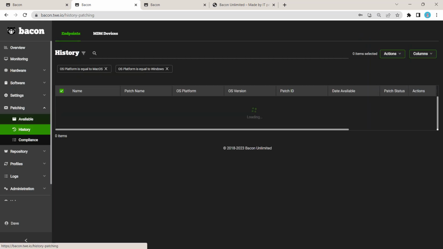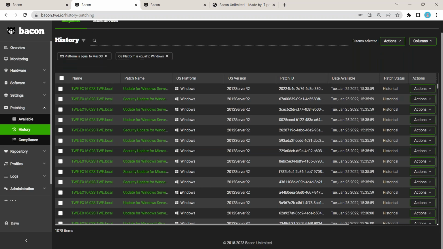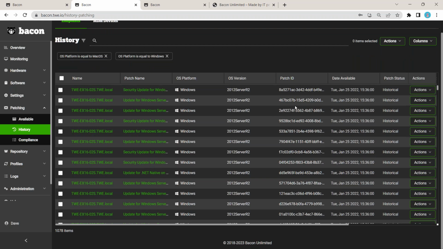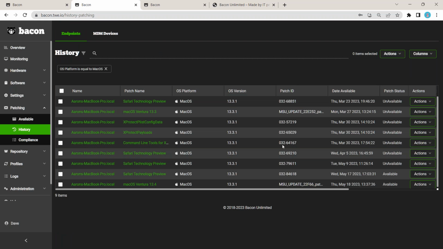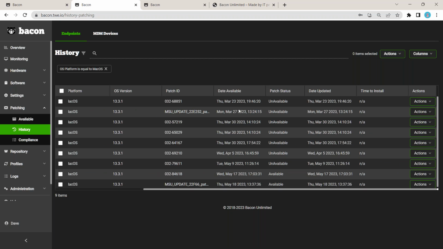Let's start with history. In Bacon, we're able to capture all of the update history for all of your endpoints into a table. This way, you can easily cross-reference which devices got which patches when they were available. In the case of Windows, we have a unique patch ID here. If I pull back to just, let's say, macOS, we have patch IDs, the OS version, the patch name, and the endpoints, as well as when the OS gives it to us. We can see when the actual patch was available, if this patch is available to install or not, and then when this was updated and when it was installed, right?